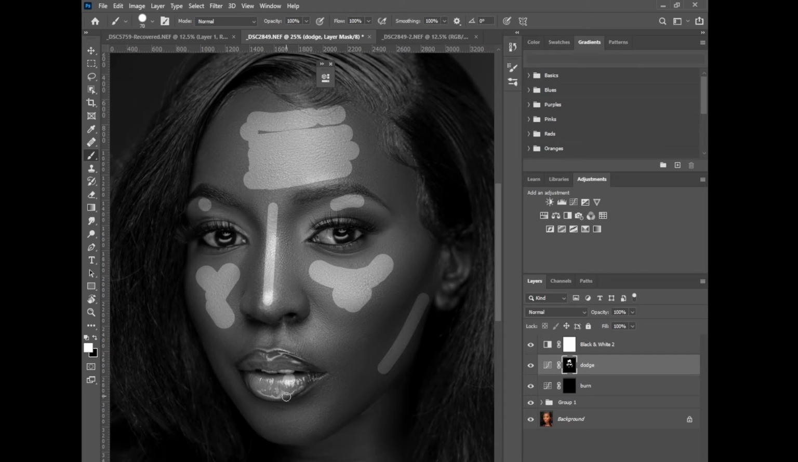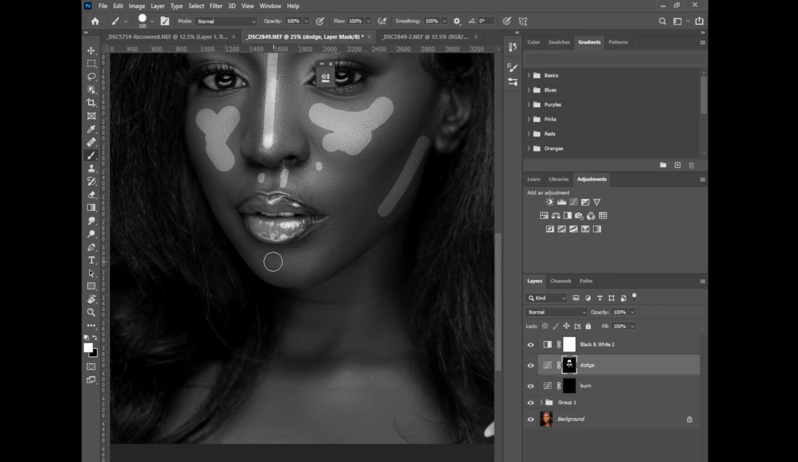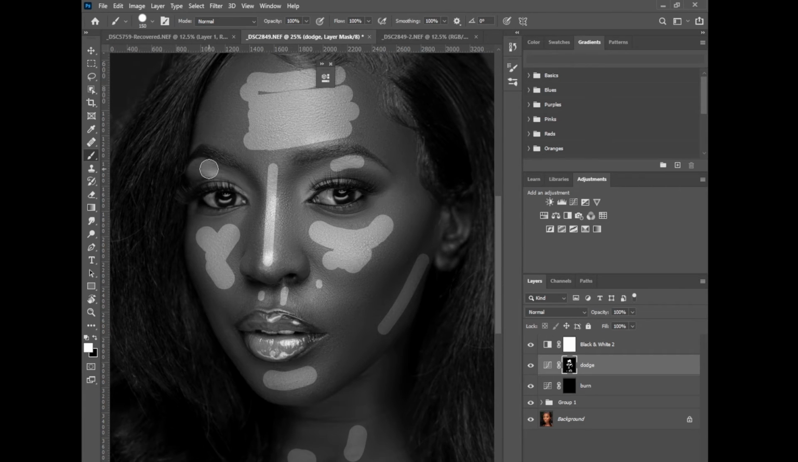Let's reduce the size, and then let's say some on the lips like that, just on the lips, and some on this, just to make it look as perfect as possible. Okay, then also right here on this one, perfectly. Say on these collarbones right here. Okay, I guess now we are done with the dodging.